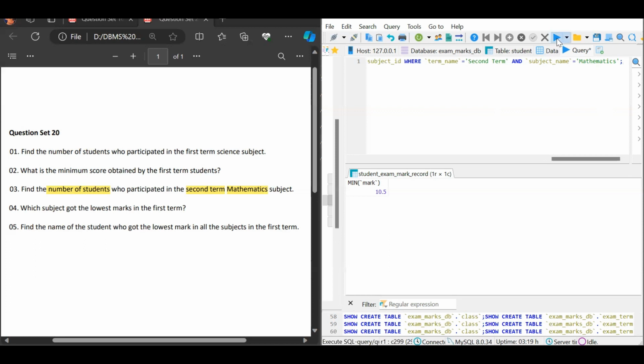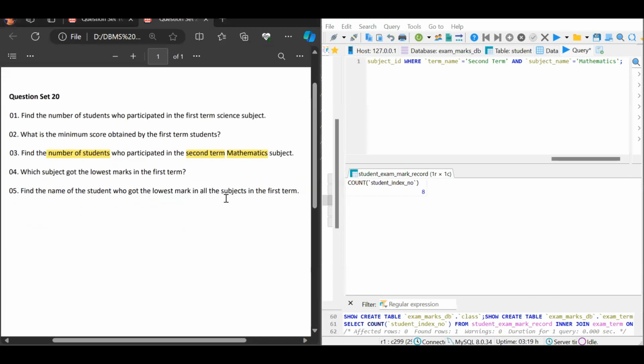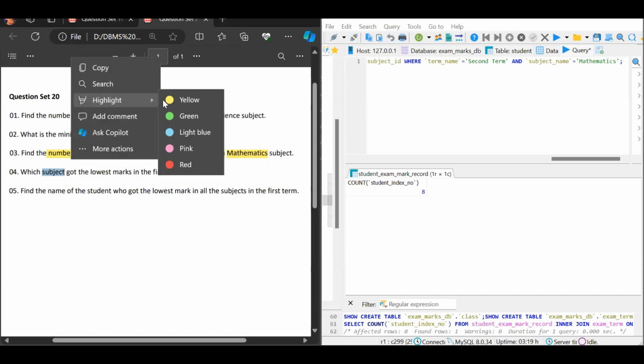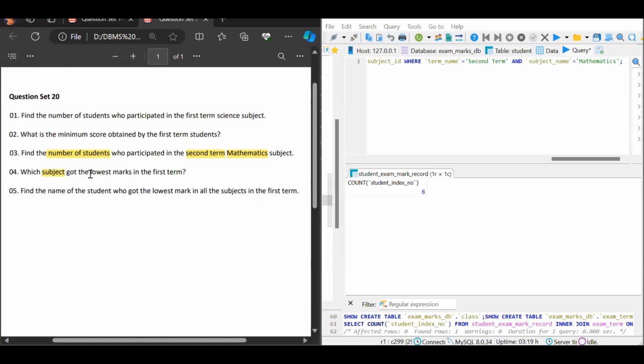So then let's execute this query too. We have obtained the number of students as 8. So then let's move to the fourth question. There they're asking which subject got the lowest marks in the first term. So here we have to find the subject which has got the lowest marks in the first term.